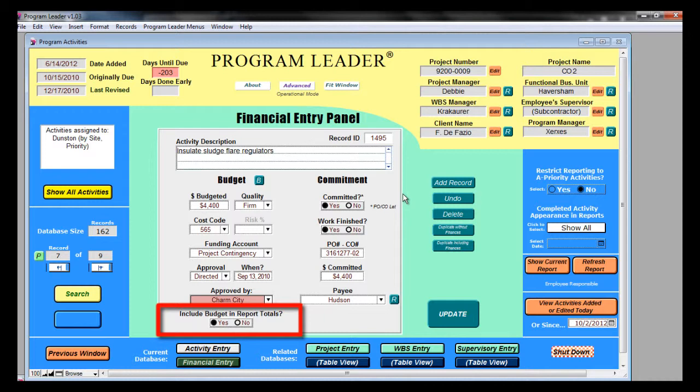The following field is whether these figures should tally into Program Leader's cost reports. At some time you will write an activity which may be to administer a change order, but it is not the work itself. This could lead to entering the budget twice for the same change. So select no when the activity is to work on the change order. You can populate the rest of the panel, but it won't aggregate anywhere.